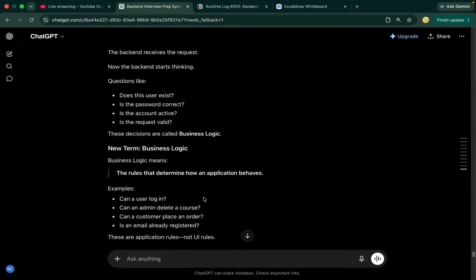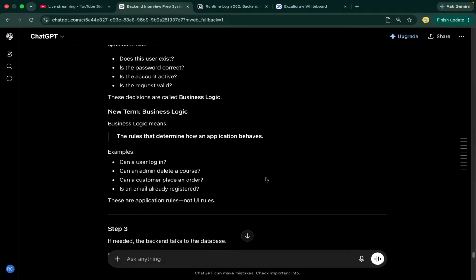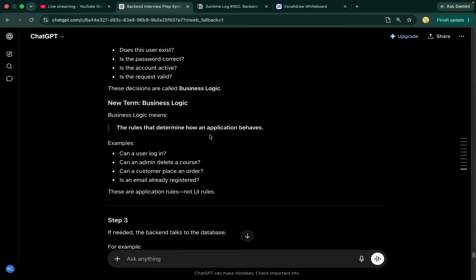Can a user log in? Can an admin delete a course? Can a customer place an order? Is an email already registered? All these are business rules, application rules, and not UI rules.